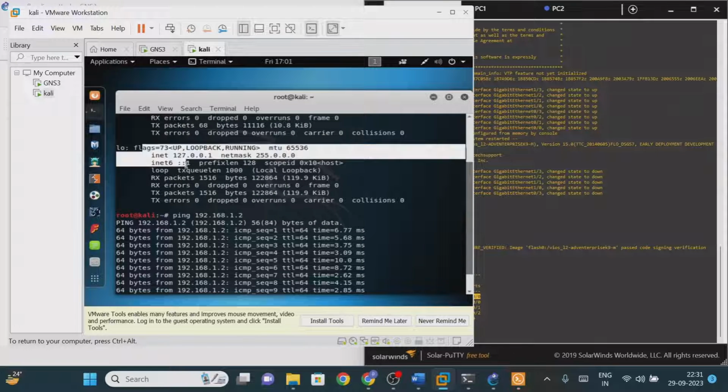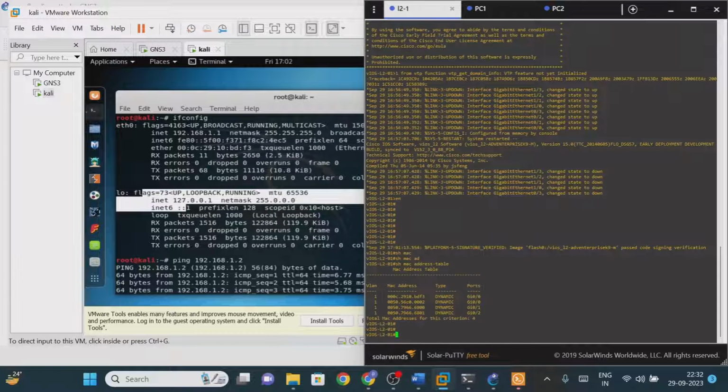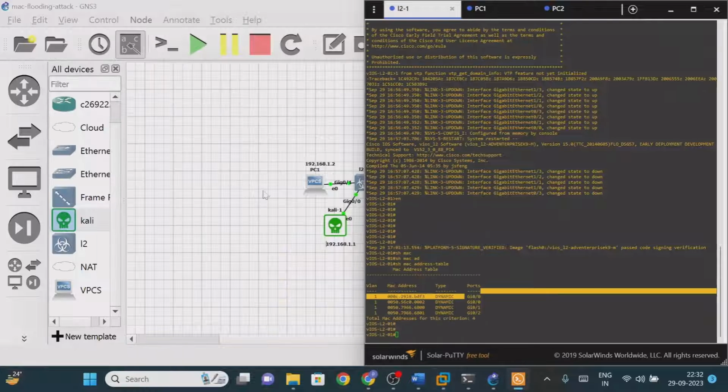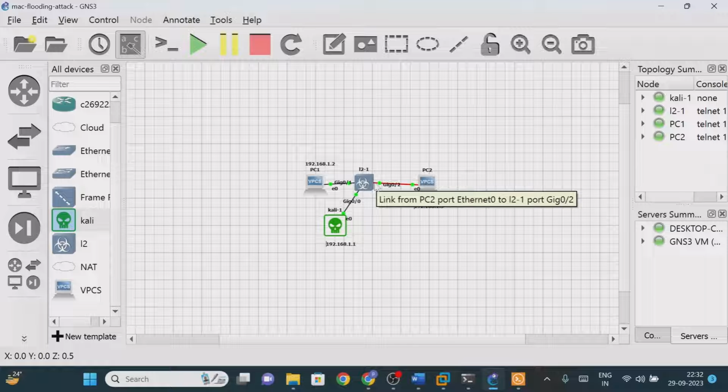So one is this one, one is the loopback address, another one is Ethernet 0, for interface G0/0. What is the meaning of G0/0? If you consider the GNS3 network, this is the G0/0 interface. For G0/1 also we have a MAC address, G0/2 also we have a MAC address.